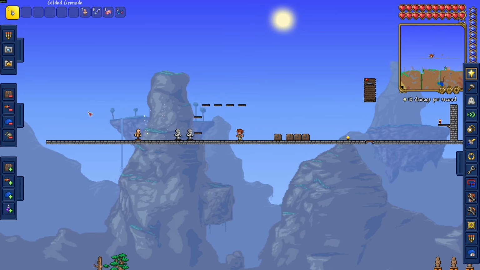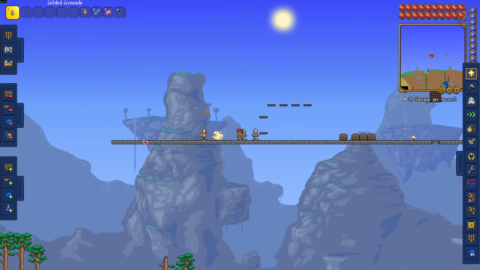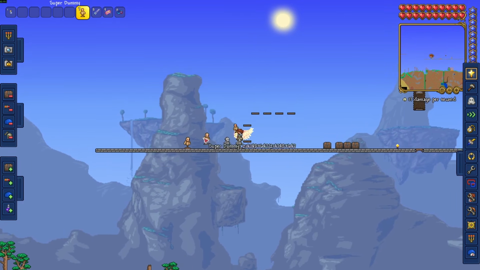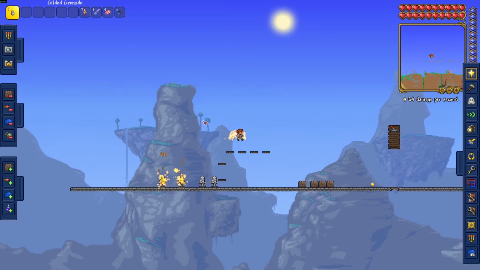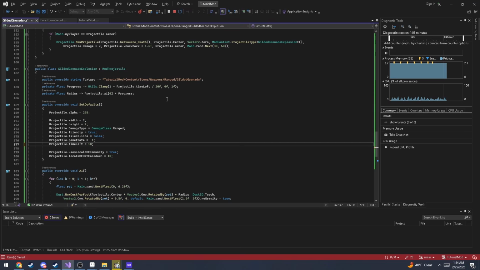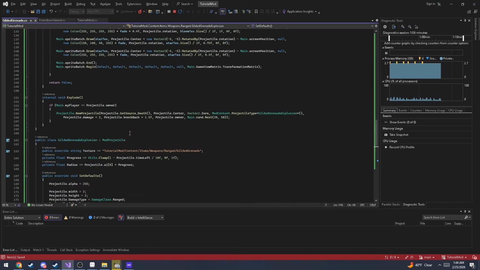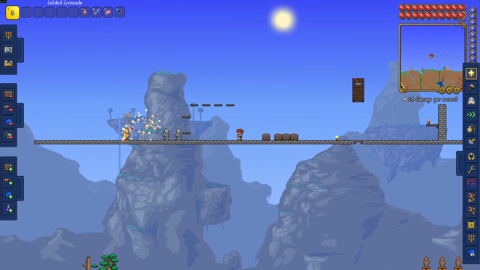Whoops. Boom. So we have a neat little explosion, and it should deal damage. We do this. Yeah, deals damage. It doesn't really look right. I think it lasts a little bit too long, so we're just going to do some adjustments here. Usually there are easing functions that make it look a little nicer, but I'm not going to do that in this video. Boom. That's a neat little explosion.